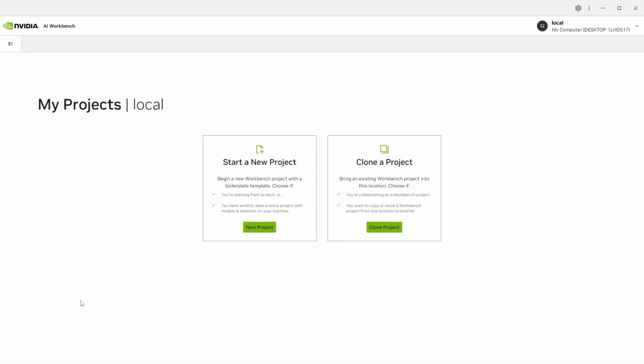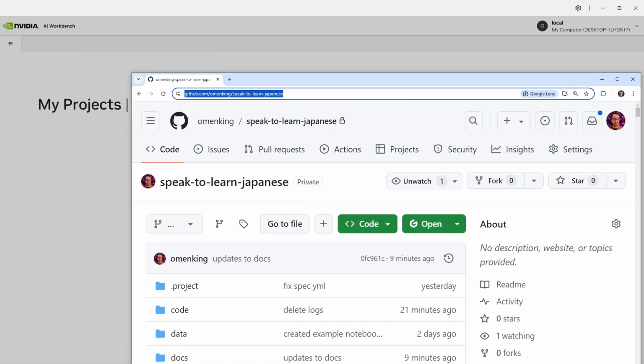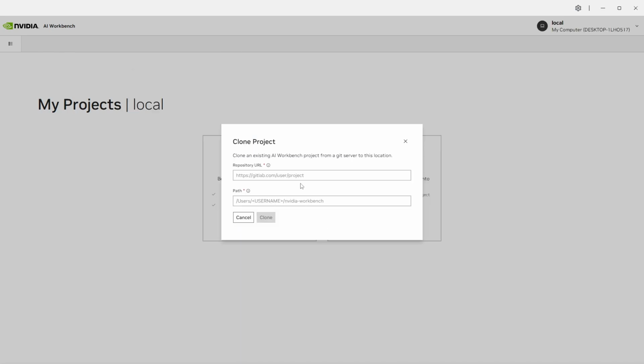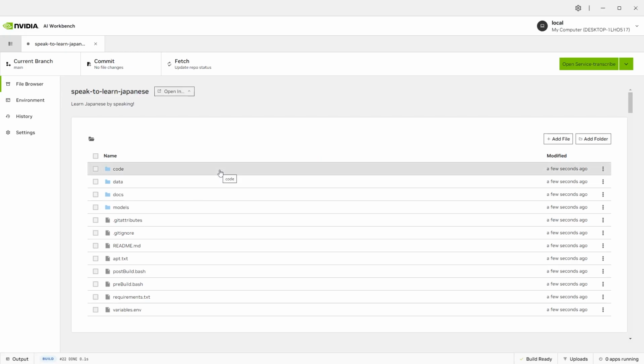All right, let's take a look at how we can set up this project. We're going to go ahead and clone it. We're going to need the repository URL. So here it is right here. I'll copy that over, and we'll paste it in here. We'll go ahead and hit clone. We'll give it a moment to clone. Now that the project is cloned, we're going to wait until the build is complete.